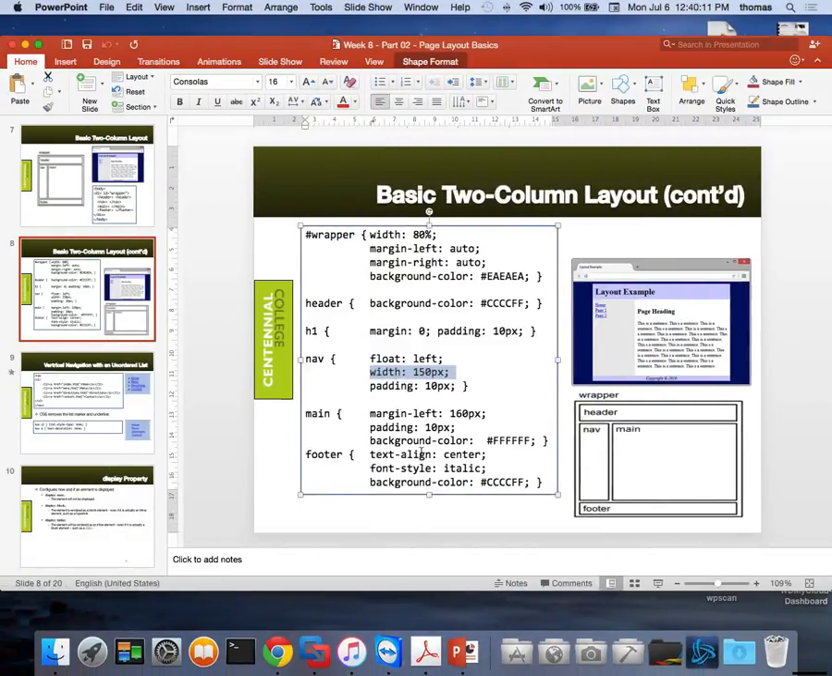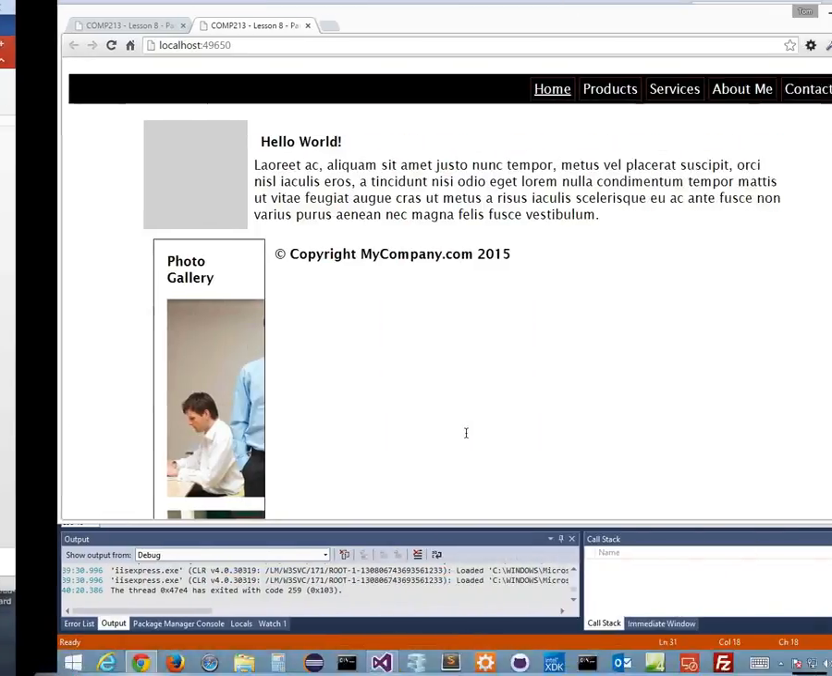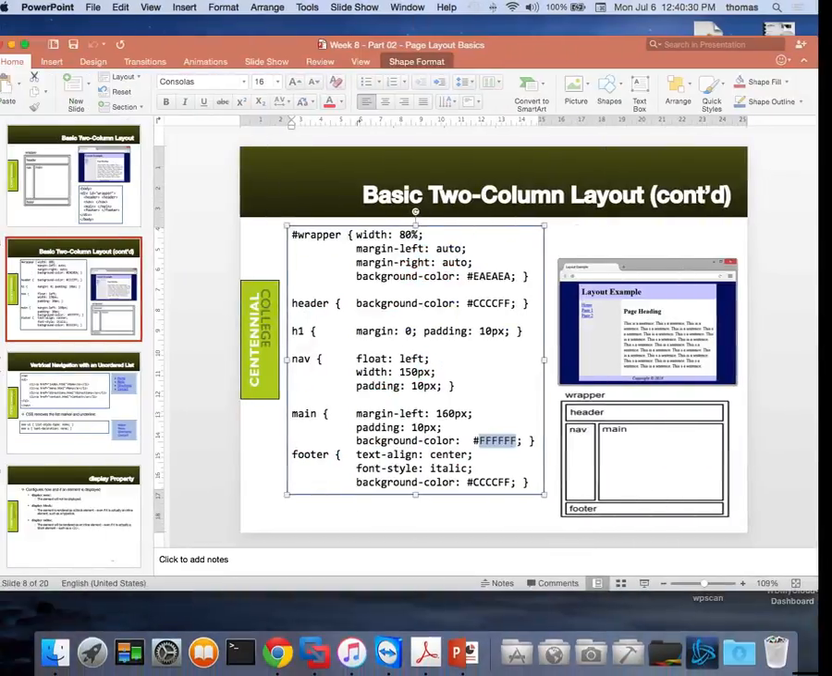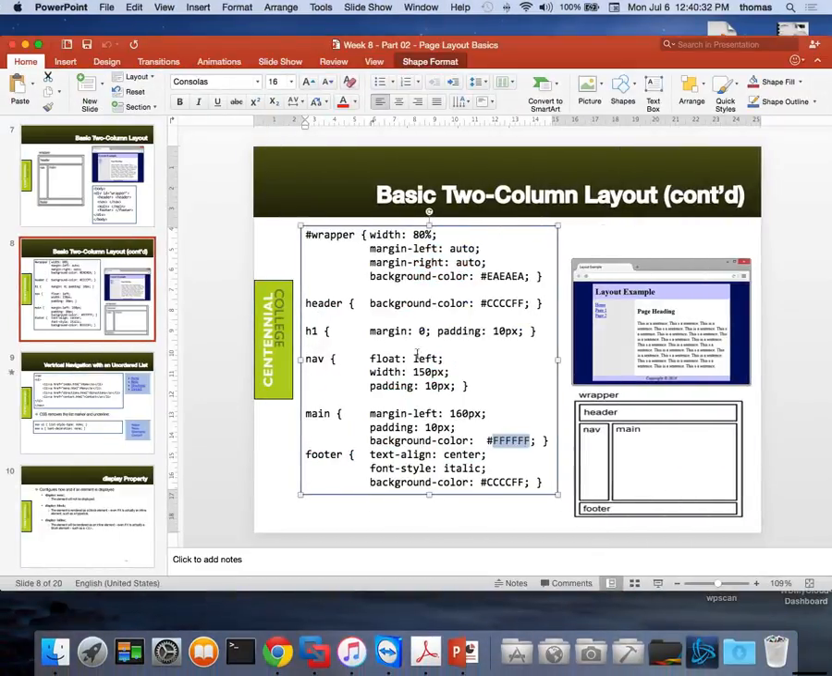Our footer is text align center, font style italic, background color, and so on. Our main is this, our padding, and our background color they made white. We can do that. So let's go back to our background color and add a background color to our main content. Here's our main content. Our background color is white. And for our section, which is our nav, we don't have a background color. For our footer and for our header, we have different colors. We have CCCCFF for our background color.